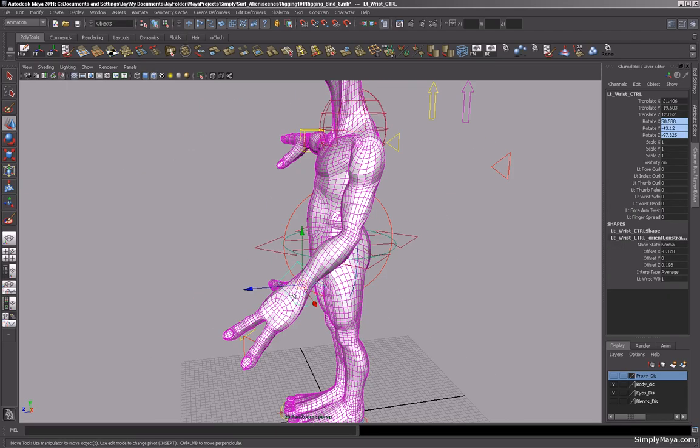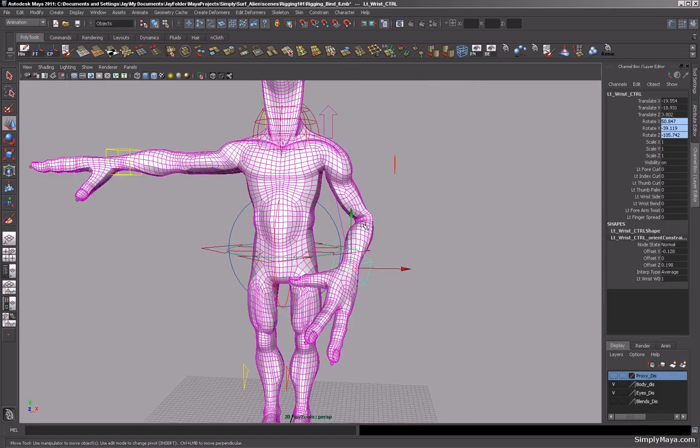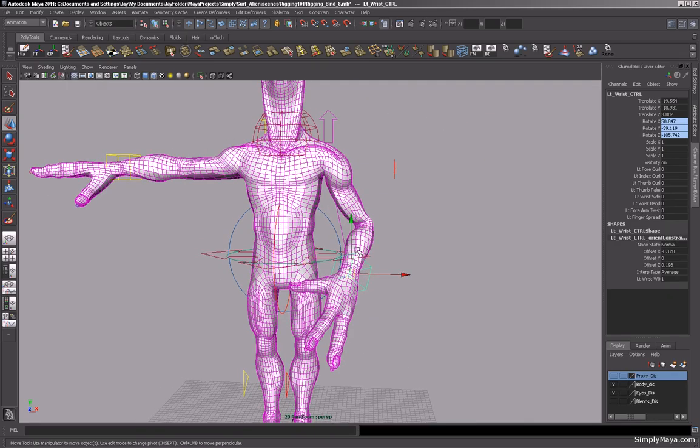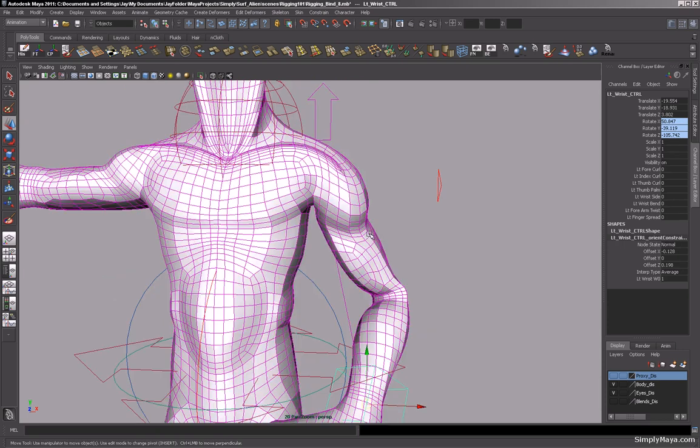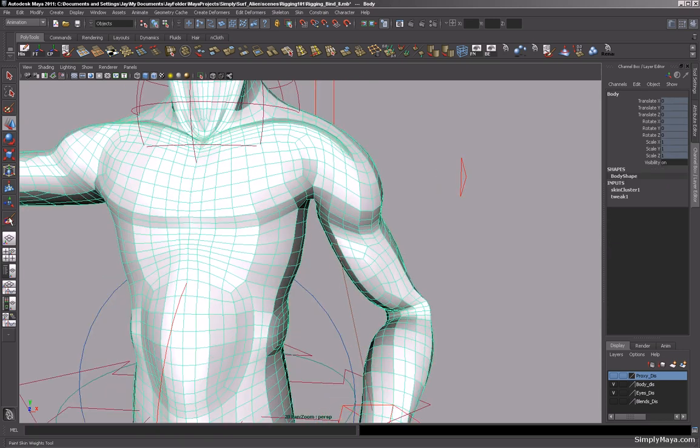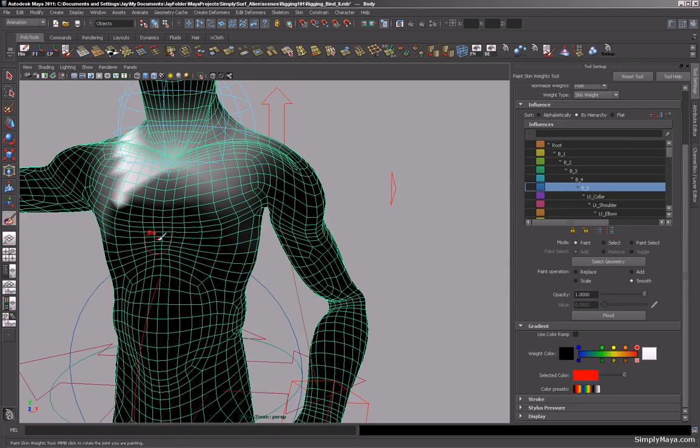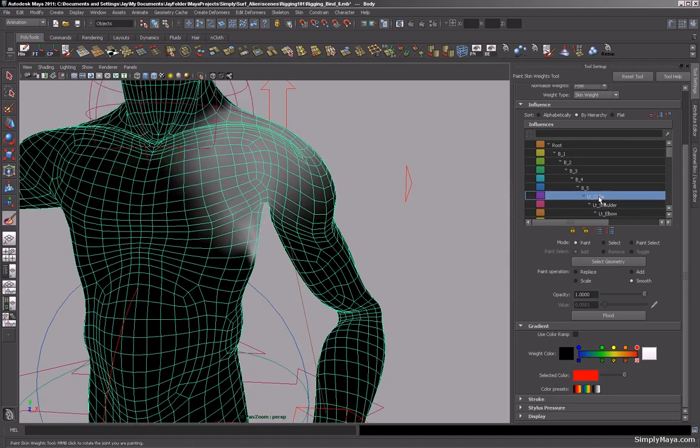So if we grab our wrist controller and move this back, we can see that the shoulder's probably a little bit low. It could probably come up a little bit. So we could grab that, and let's have a look. And let's go over to the collar here.